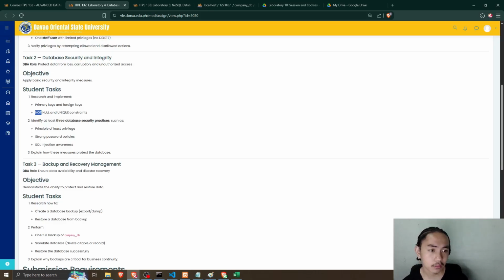Okay, so the explanation of how these measures protect the database. Primary keys help because each row becomes unique, so the data won't be messy or duplicated. And foreign keys help a lot because they prevent invalid connections, like an employee having a department that doesn't exist. So not null also is very helpful. It makes sure that important fields such as the name and the department names should not be empty, and unique.